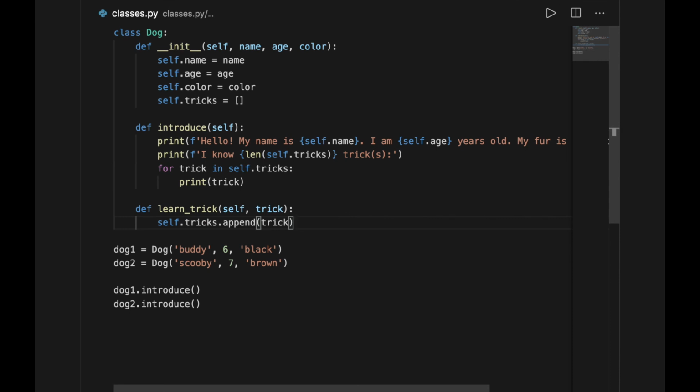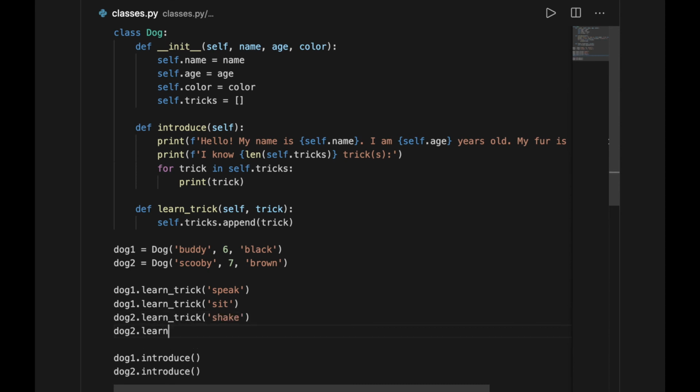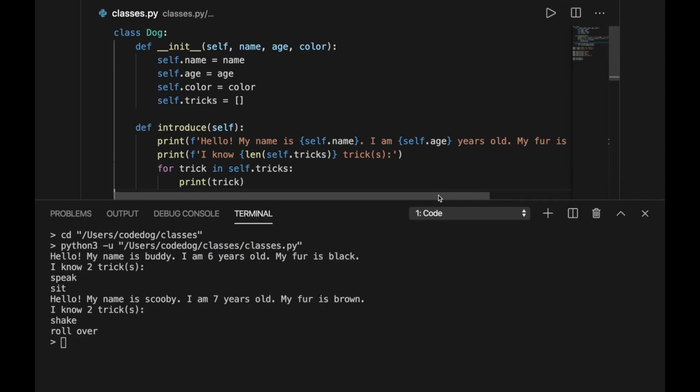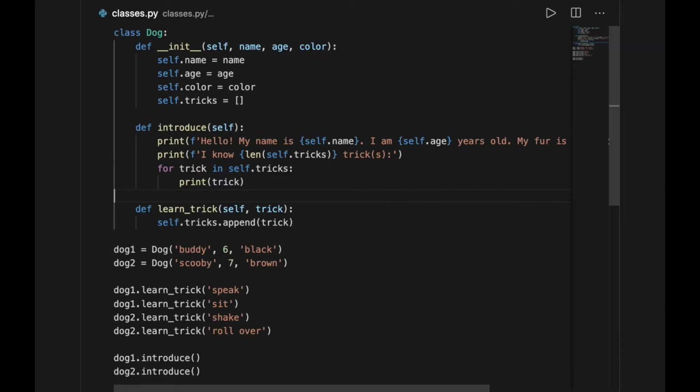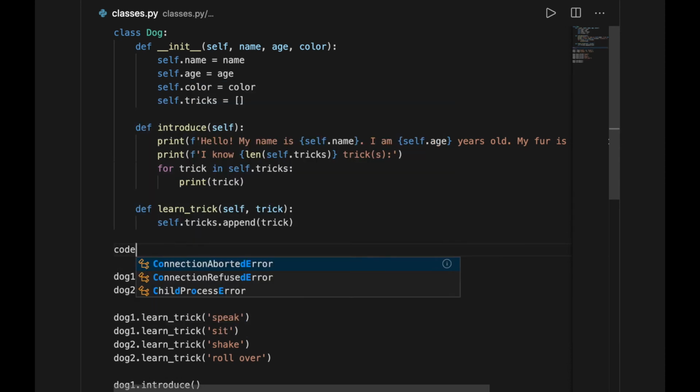Nice. Let's teach Buddy how to speak and sit, and Scooby how to shake and roll over. Then let's look at their introductions. Awesome! So now you know how to create classes, objects from classes, methods, properties, the init method, and the self parameter. It's a lot to learn, so take your time exploring how objects work.